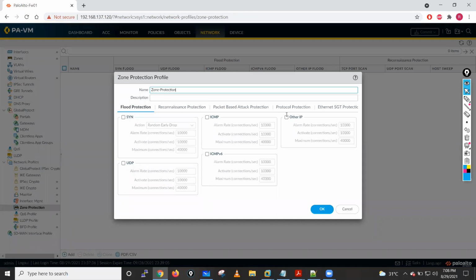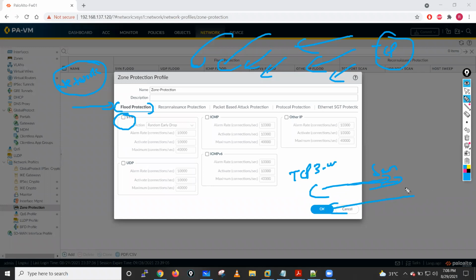Now guys, why do we use this zone protection profile? It basically protects us from flood attacks. If someone has launched a network flood attack, let's suppose a TCP SYN flood, he has flooded your network with TCP SYN requests. You know in the TCP three-way handshake, the first packet is SYN from the client. Now the server needs to respond with SYN plus ACK, and it will wait for the ACK.